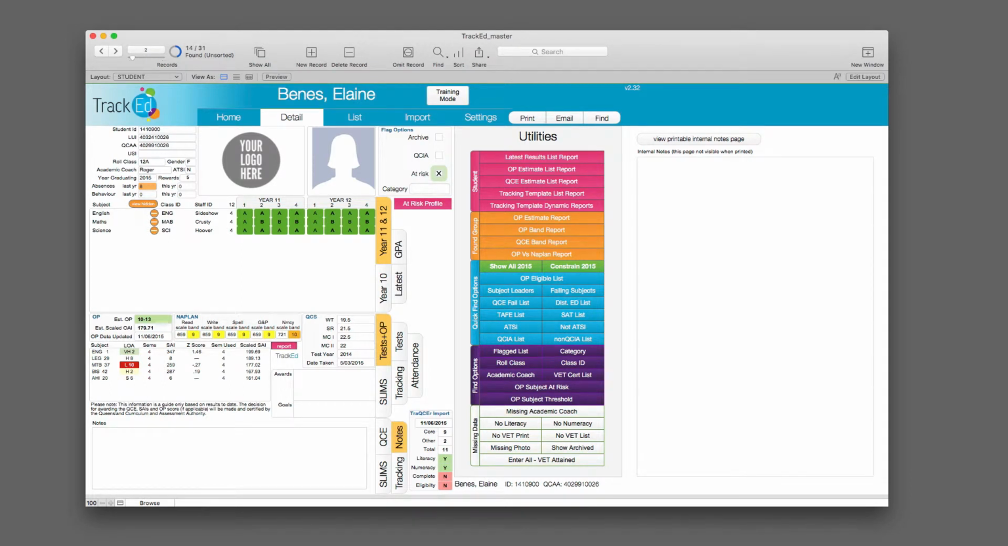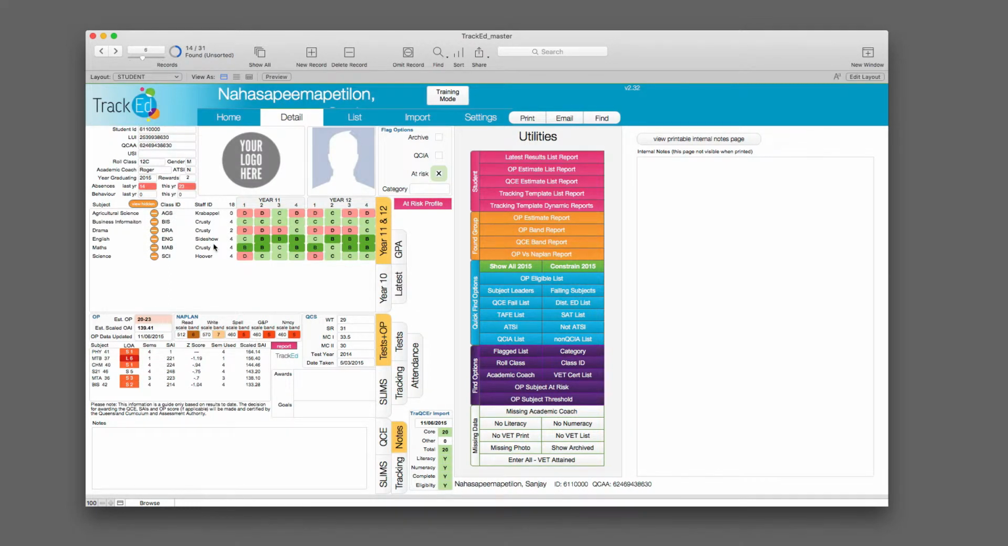TrackAhead has been designed primarily as an academic coaching tool. So with that, we've really built the whole system around an academic coaching model. So yes, there are specific tools for OP, for QCE, for at-risk management, attendance, and a whole bunch of other things. But really it comes down to engaging with your students, having those conversations, being able to display their data, engage them in their own learning journey, and really help them to maximize their outcomes.